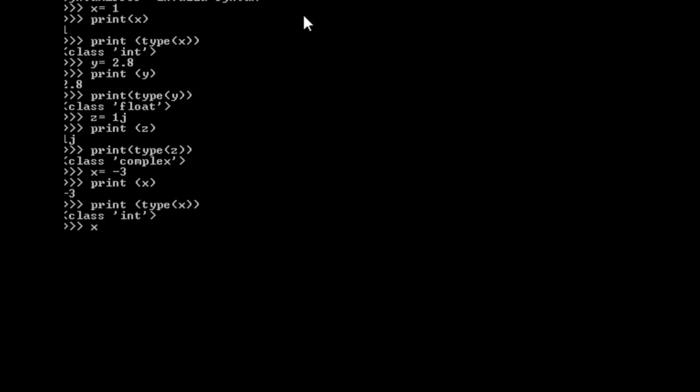And x equal minus 3.9. Then print x. It's minus 3.9. Its type is, print type x. It's a float.